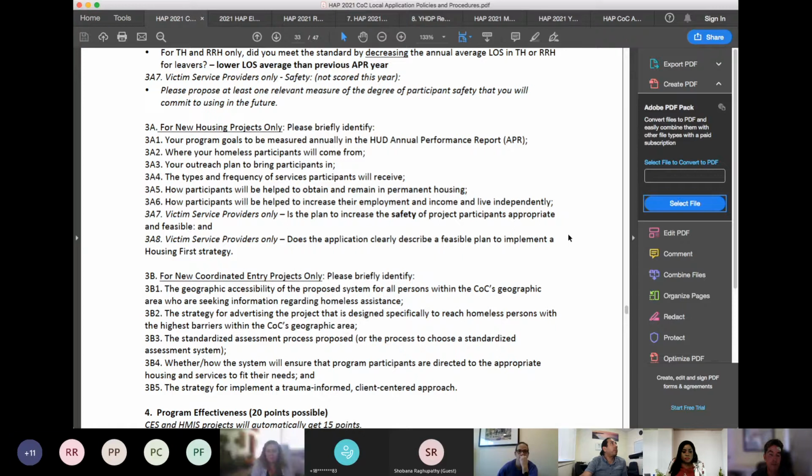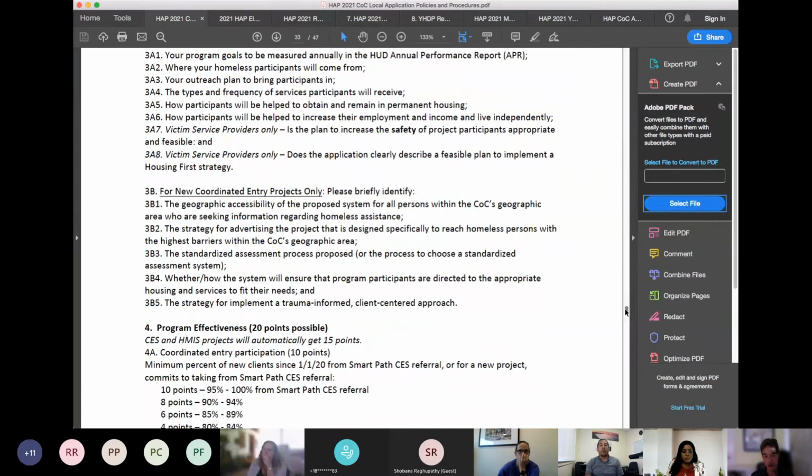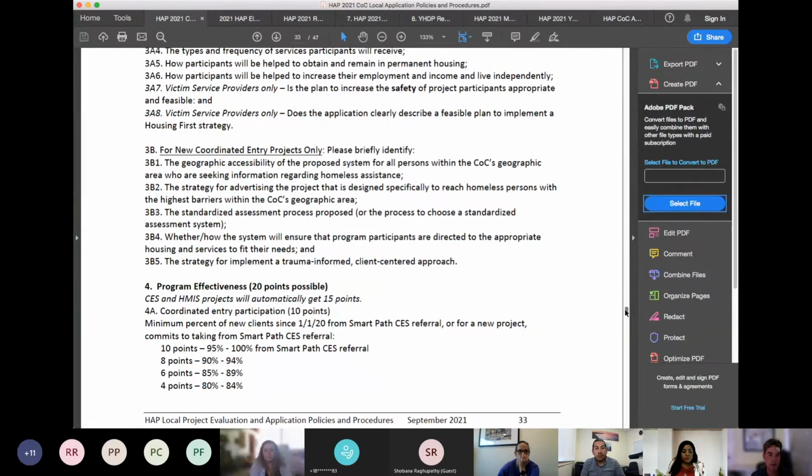And then for victim service providers, what is your plan to increase the safety of participants? And then also, do you have a feasible plan to implement a housing first strategy? So I will skip over coordinated entry, new coordinated entry projects or new HMIS projects. If anyone wants to talk with me about that, I'll be available.